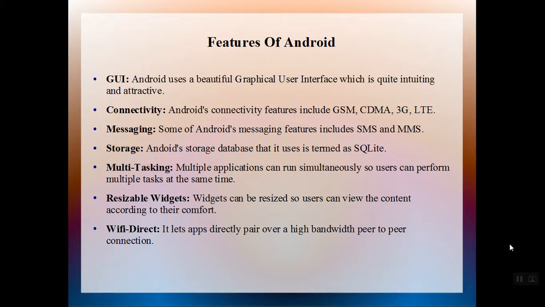Features of Android. 1. GUI. Android uses a beautiful graphical user interface, GUI, which is quite intuitive and attractive. It is made with high accuracy and high quality source files.